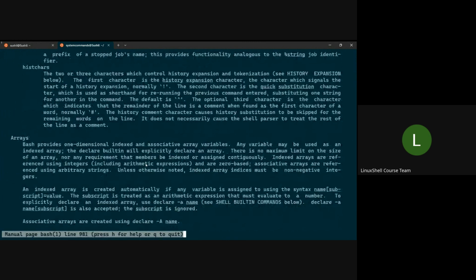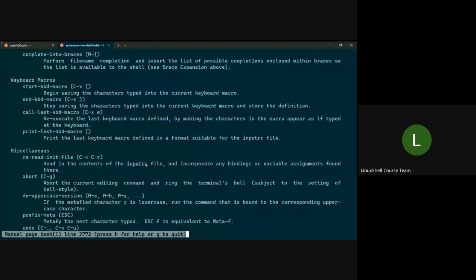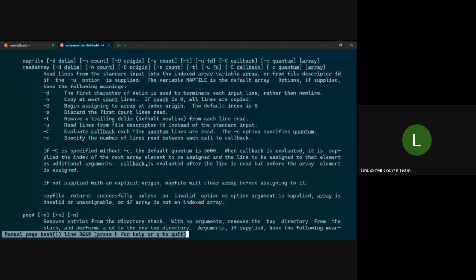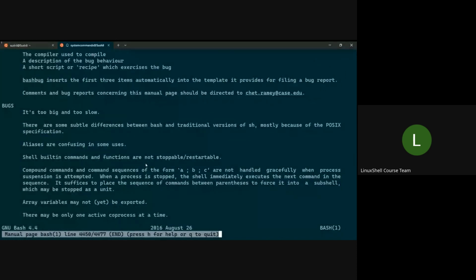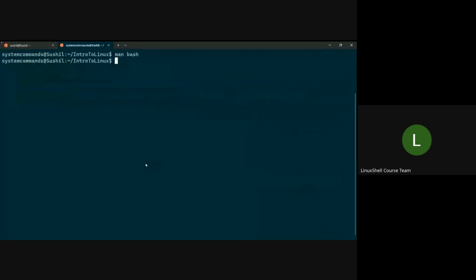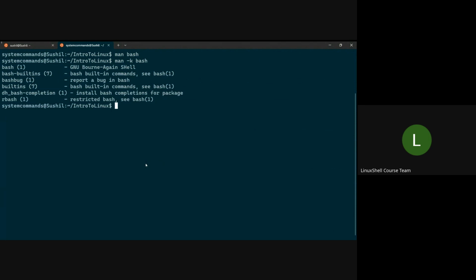This is quite long, right? If I go to bash, it has everything which you will be learning in the course, the bash manual. He said that there would be around 7 sections, and bash builtins is in the 7th section. How will I go there? man 7 bash, like this.